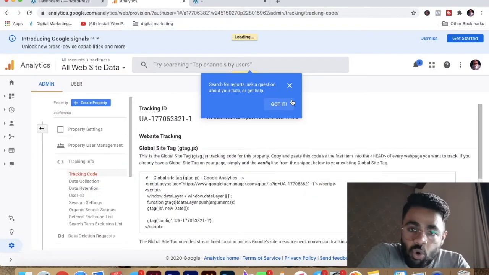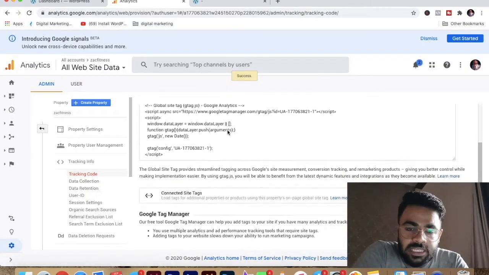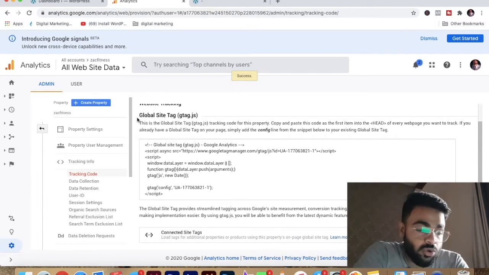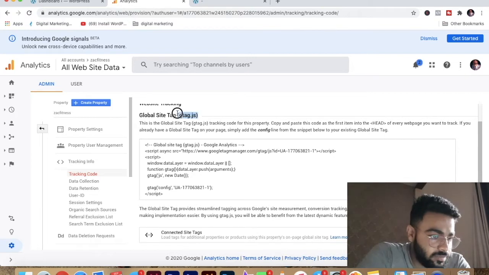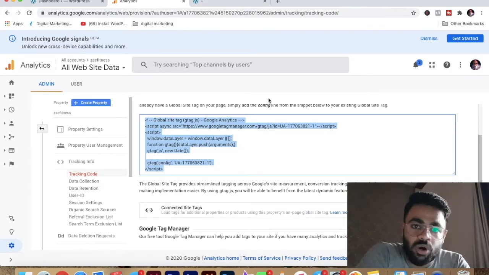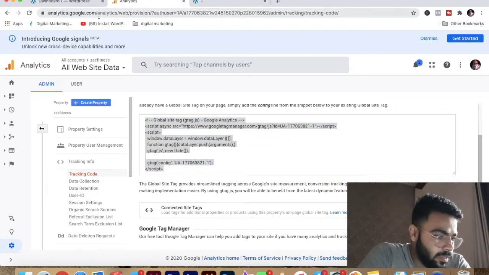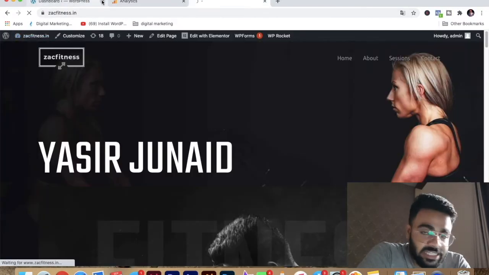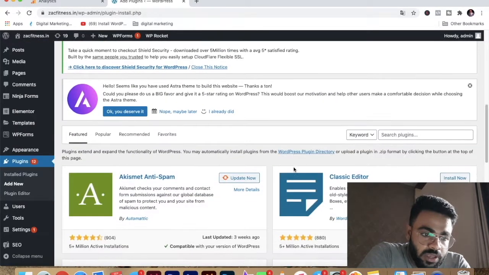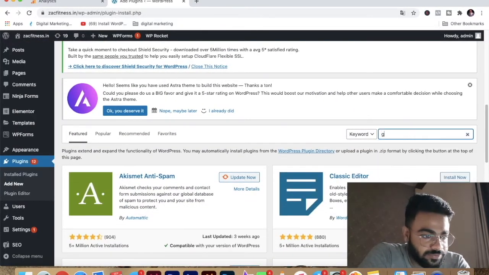Now you get this code on your screen. You just have to copy this code and paste it on your website. This code is also known as global site tag. Now you just need to copy this code. Go to your WordPress dashboard. On the left hand side, you see plugins. Select Add New. Search for Google Analytics.